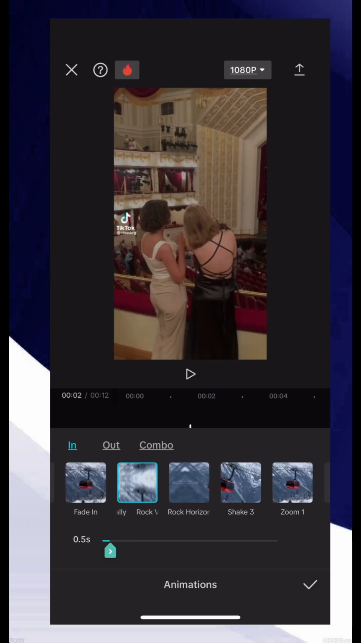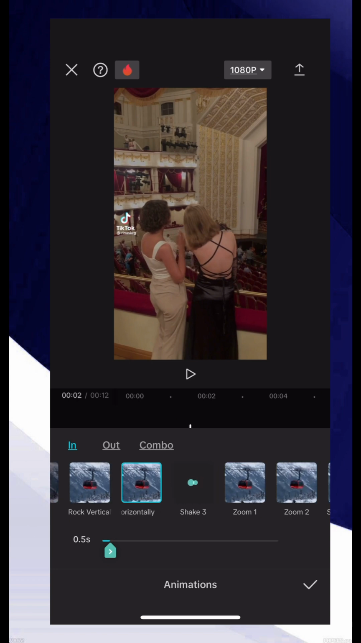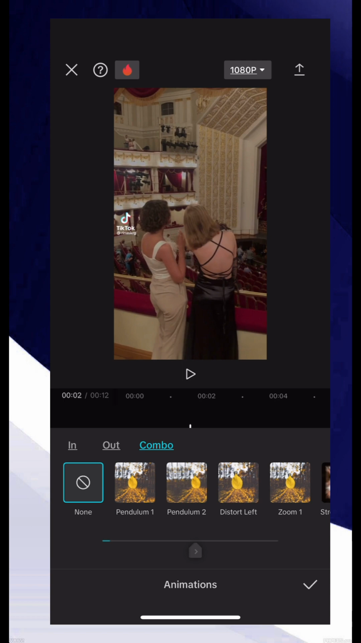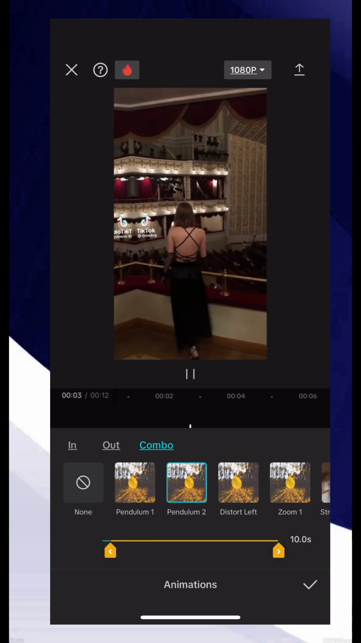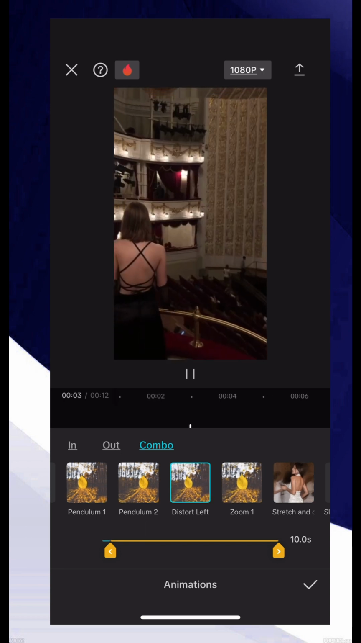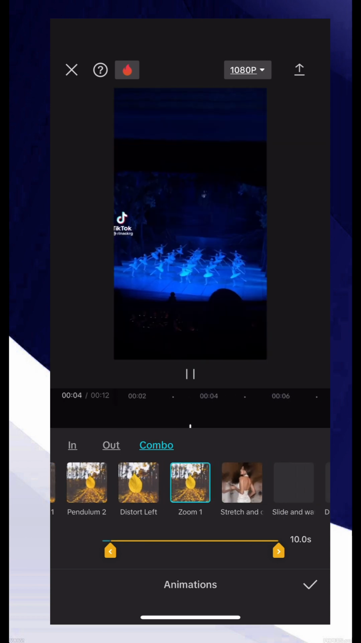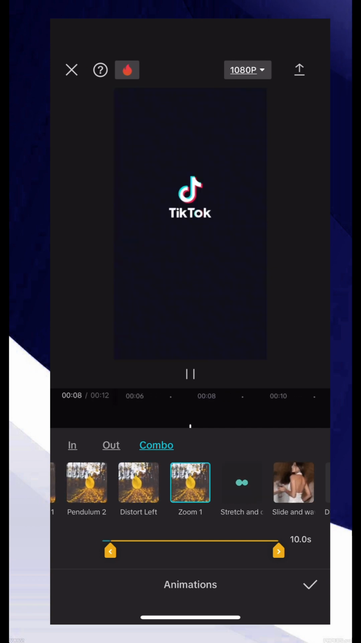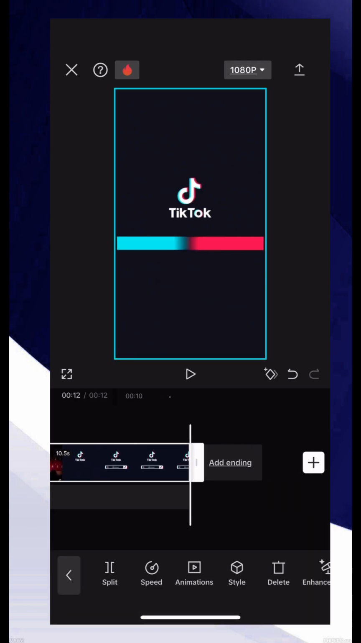If you want the image to come in like it's bouncing into the frame, you can choose that. You can choose the combo effect, so meaning it is going to choose both going out and coming in for you. So if you want it to come in like a pendulum, or if you want it to come in like it's in multiple frames, you have different options to choose on this app. Basically, animation is just to enhance the video to make it look more professional, if you get what I'm saying. So it's not just a plain video.